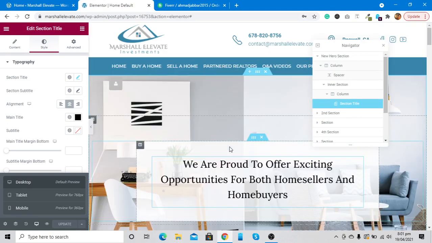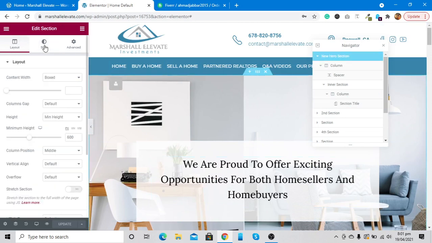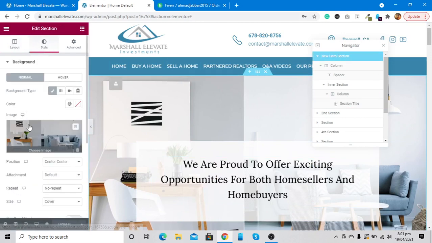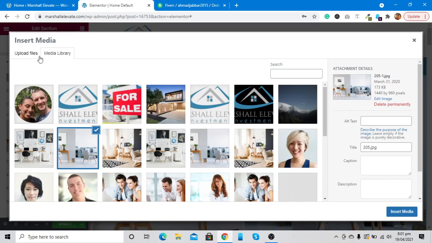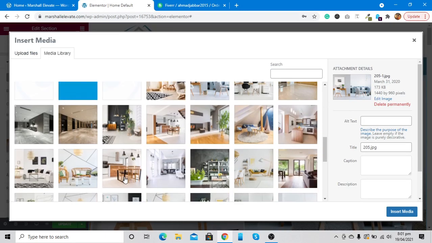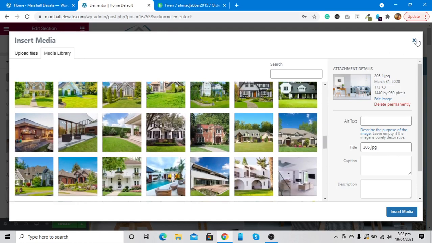So in order to change any picture, if the picture is in the section, for example the new hero section, you can change it in the style tab. In background, select the background type. For example, I've selected the background type. From here I can choose image. You can upload the file, or you can choose from the files that are already available here. So you can choose the pictures here.